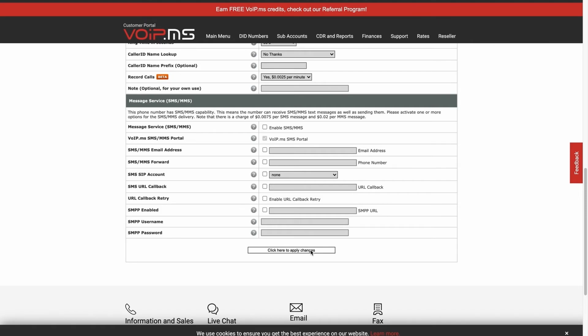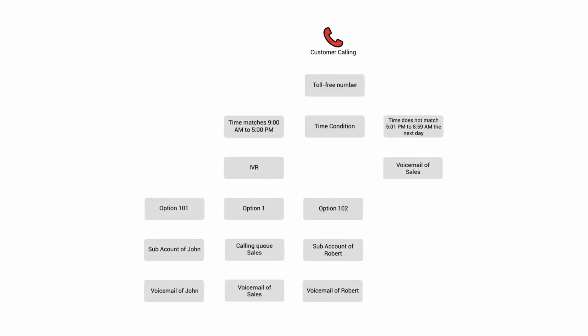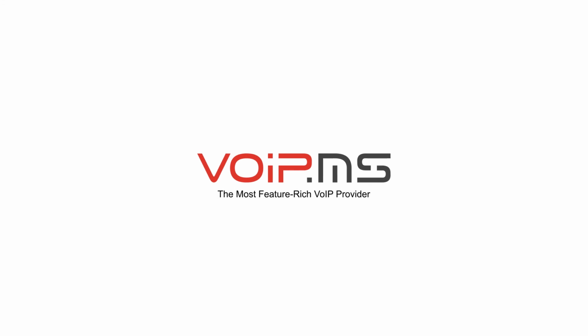Note that you will then need to configure each sub-account into the device or soft phone you wish to use, and once complete, you will be able to receive calls accordingly. Here is how the final product looks like. Incoming calls will head to your toll-free number. It will then go into the time condition. If time matches, it will go to your IVR or to a voicemail if not. Once within the IVR, there will be 3 options to select, with each their own voicemail if they do not answer. And this is one of the multiple possibilities you can set up your account with VoIP.ms.